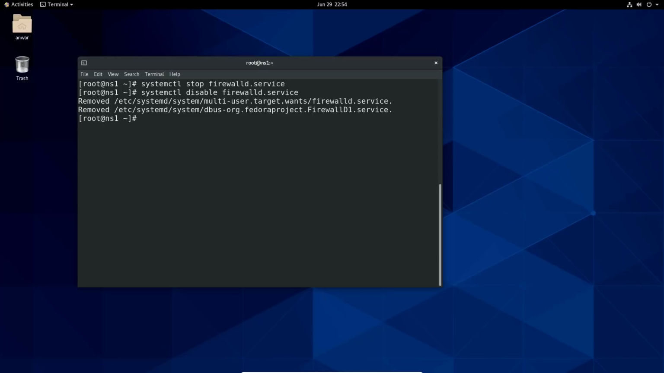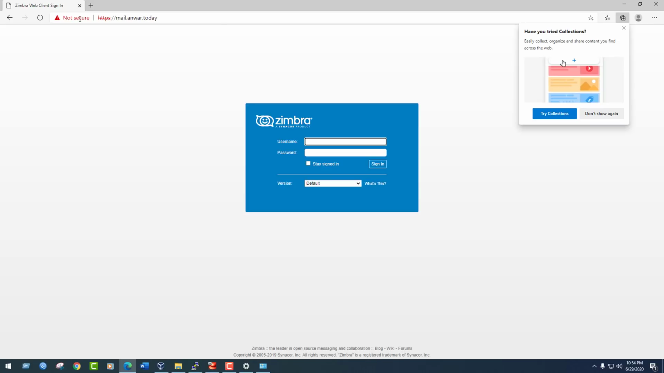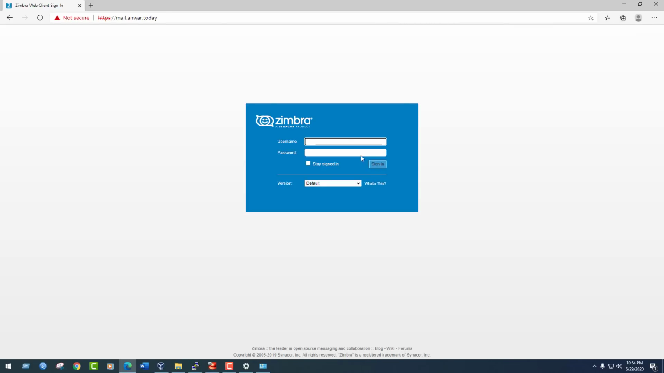Let's go back to the client PC and browse to https://mail.anwar.today. We can see the Zimbra portal login page. The username is admin at anwar.today and the password is Zimbra2020. Click sign in.